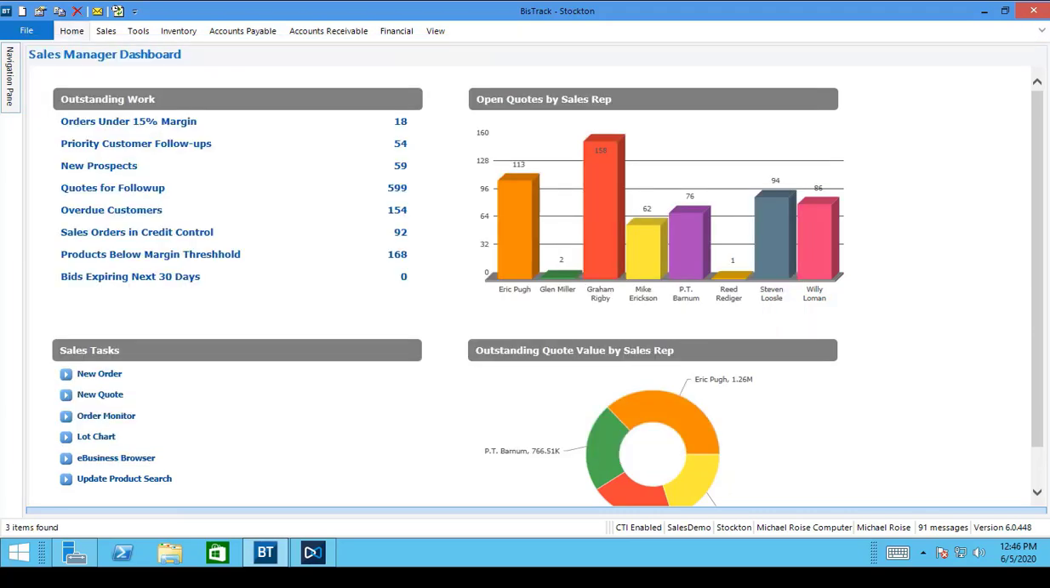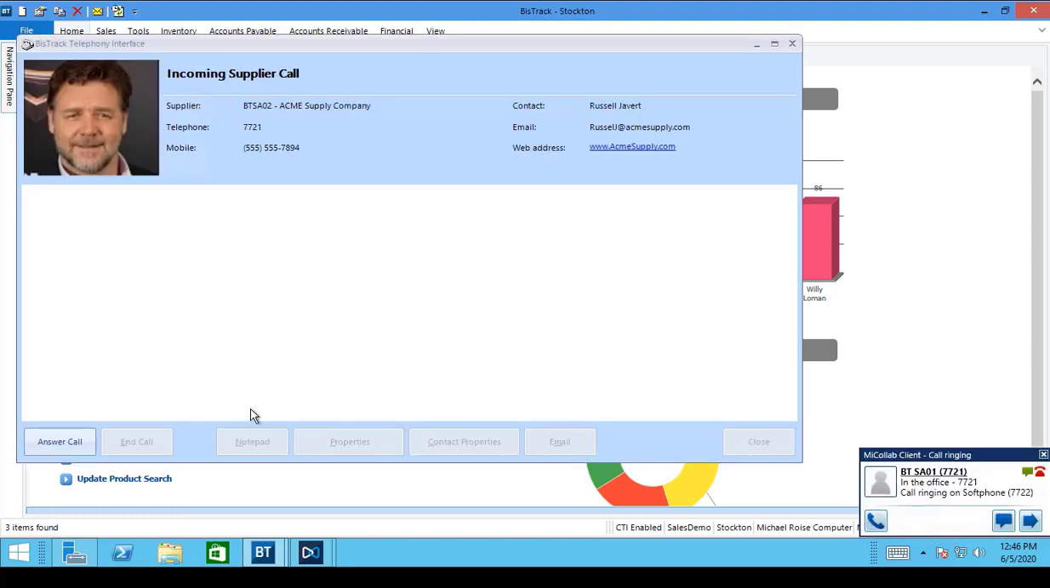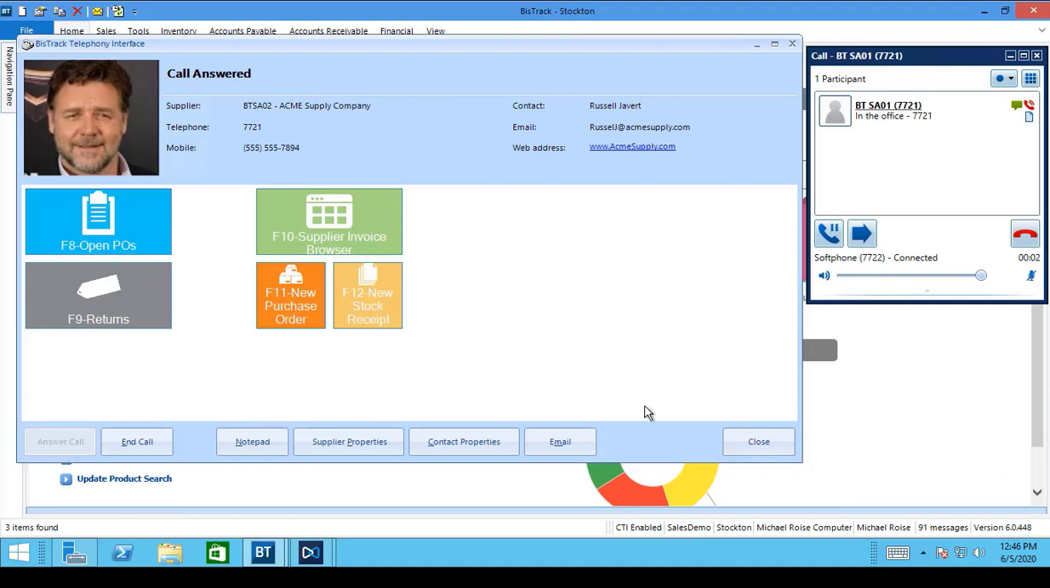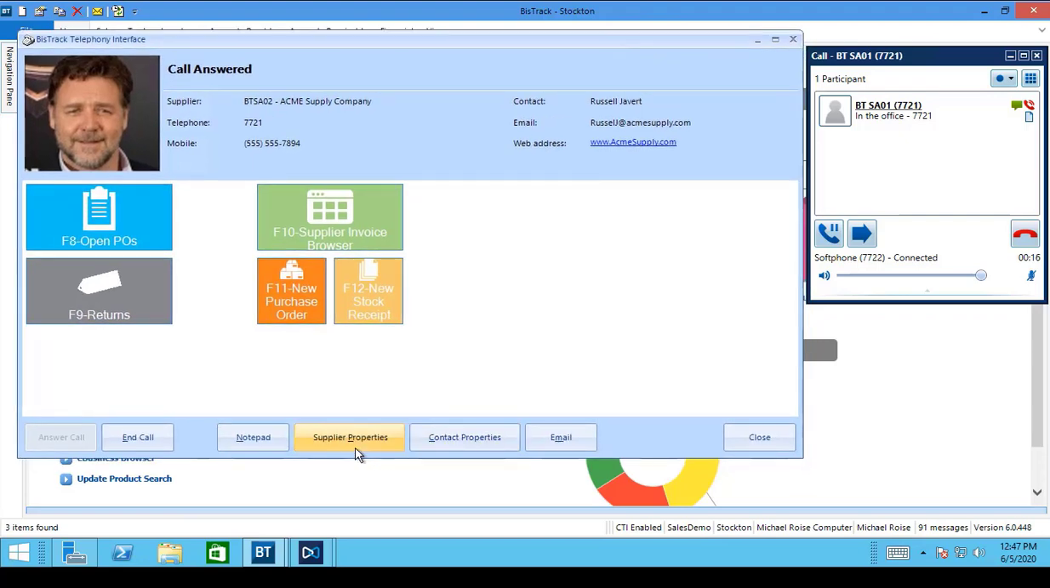Now let's look at an incoming supplier call. From the supplier view, I have the option to look up open POs or returns, supplier invoicing, create a new purchase order, stock receipt. I also can look up the supplier properties or contact properties for maintenance purposes.